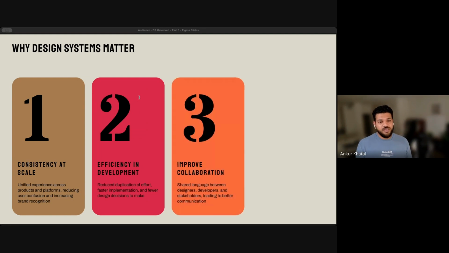Third, improved collaboration. One of the biggest benefits, it gives teams a shared language. When a designer says, use the primary CTA button, and the developer knows exactly what that is, you have just saved a dozen back and forths. Design systems create alignment between designers, developers, PMs, and stakeholders as well, making collaboration smoother and communication clearer.